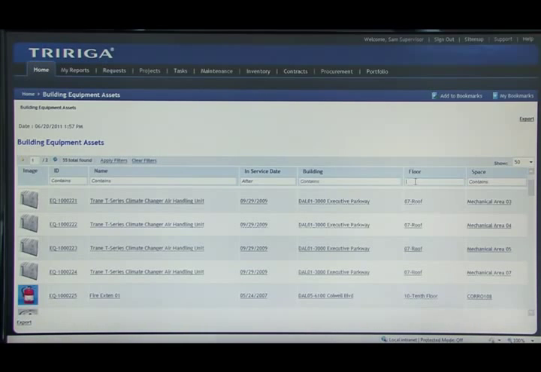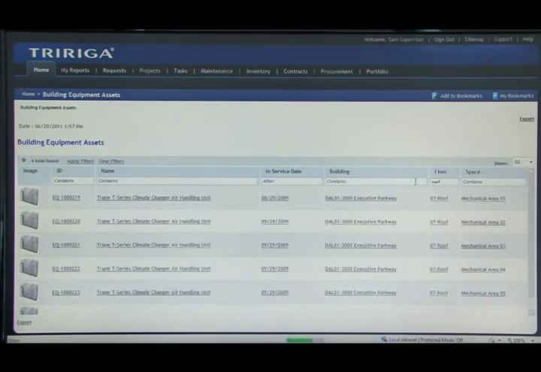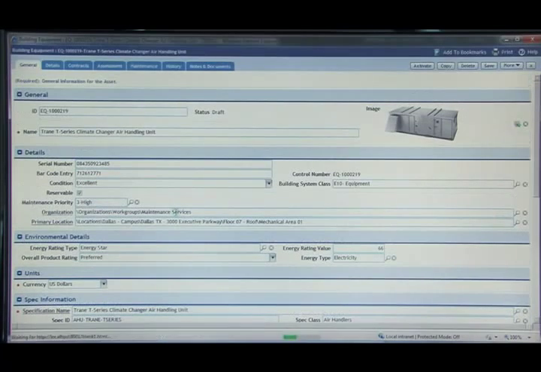I may want to look at everything just on the rooftops. So I'll go ahead and hit roof. And the system shows me all the units on the roof of Executive Parkway and the ability to dive into that asset and see the critical information about the asset itself.